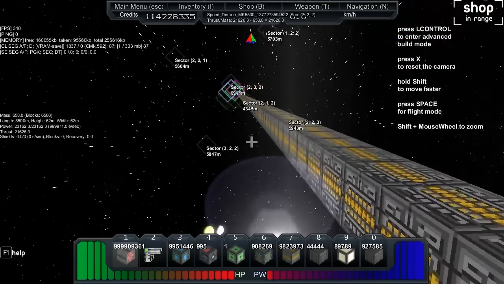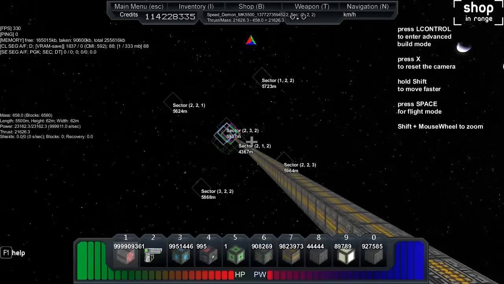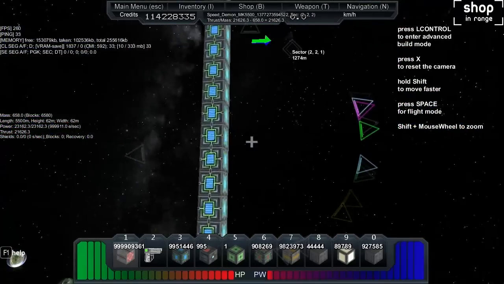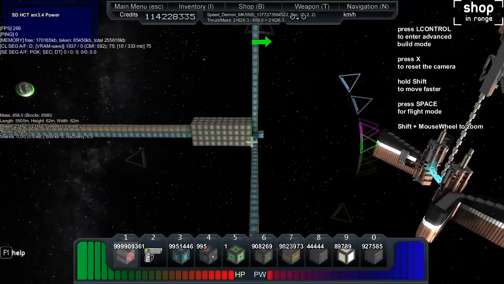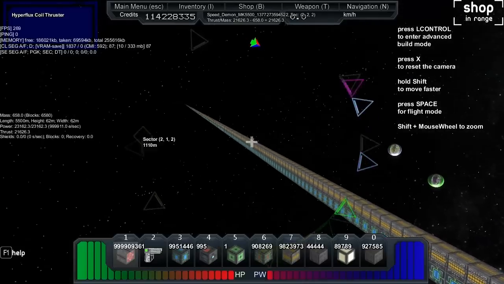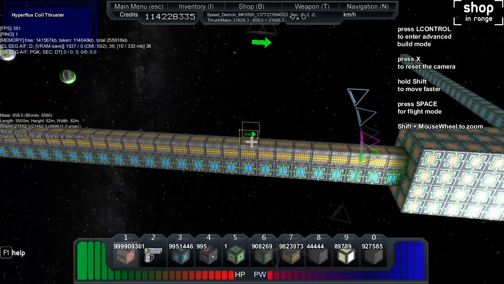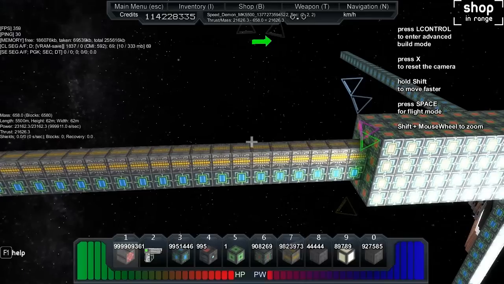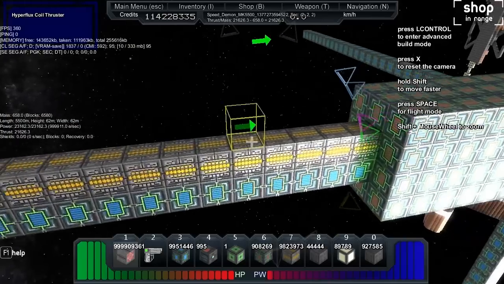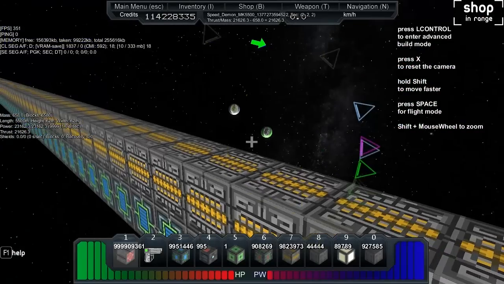To go back we just press X or spacebar. I'm going to press X so that I can talk about the ship a little more. You see it is one power generator, a block of storage, and one really long engine. The reason I did this is that two separate engines are less efficient than one big engine. You're better off having one big thing than two smaller things.